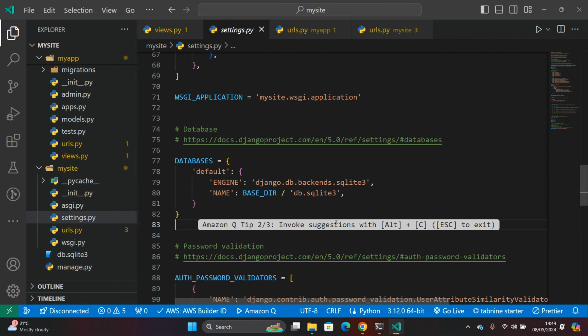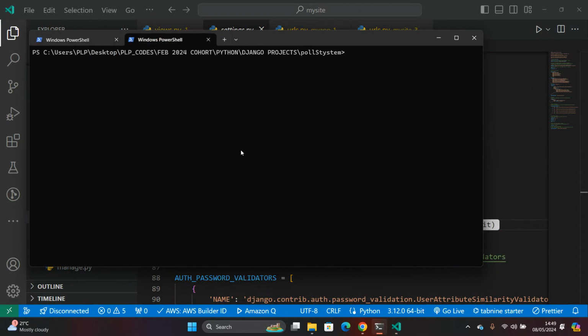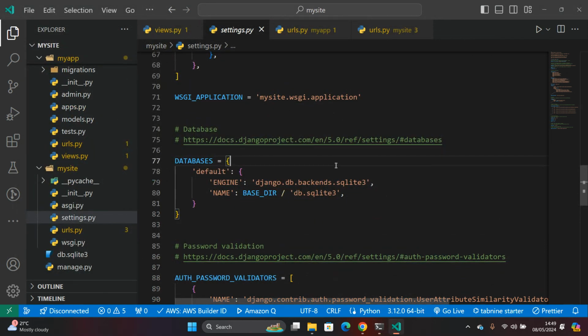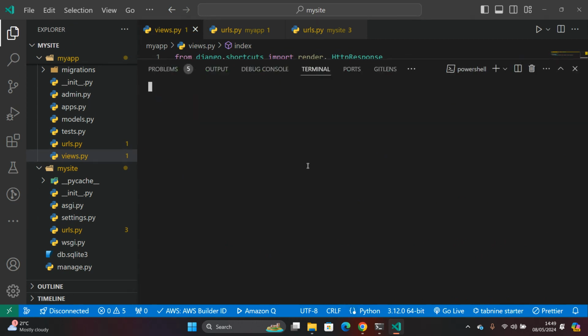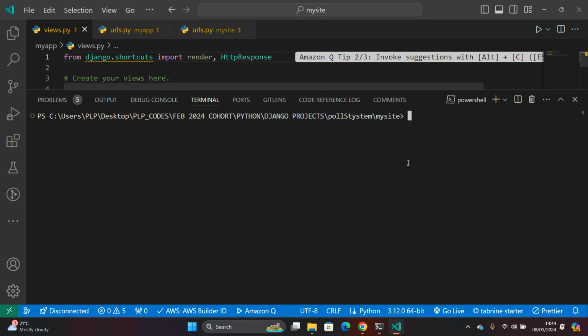So what we need to do, we can either decide to use this terminal that we have created over here, the second one, or we can decide to use the terminal provided in our Visual Studio Code. So I will open my terminal like this. This should be showing my terminal. Let me just hide that. Here should be showing my terminal, and actually now I can do migrations.